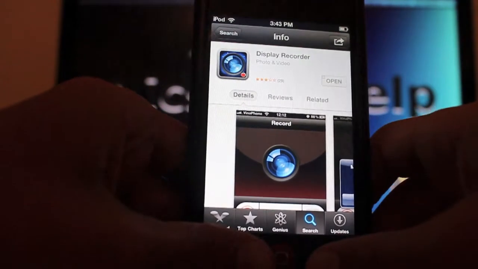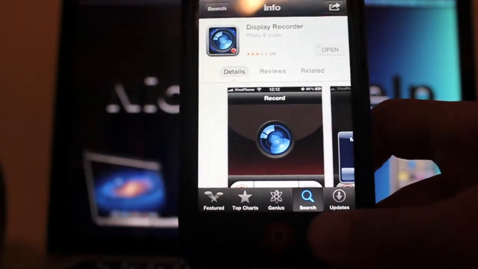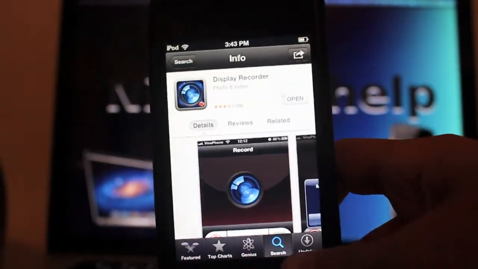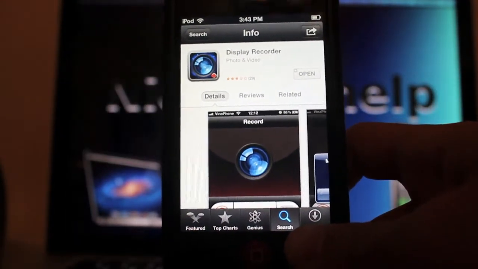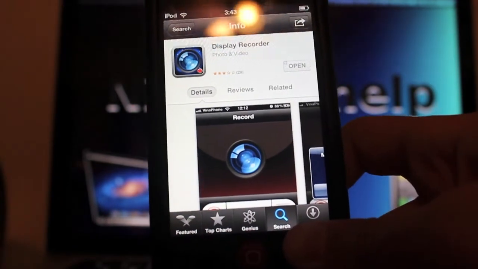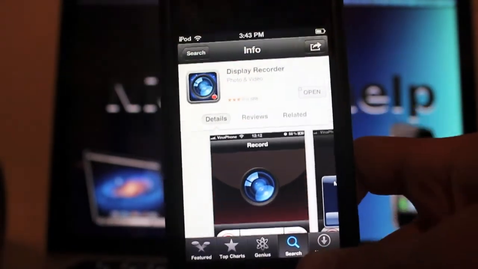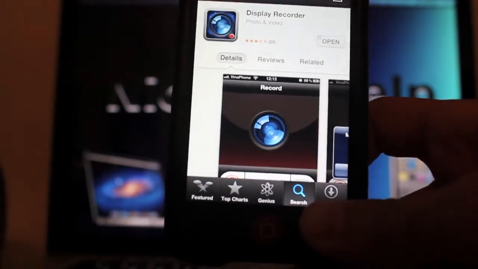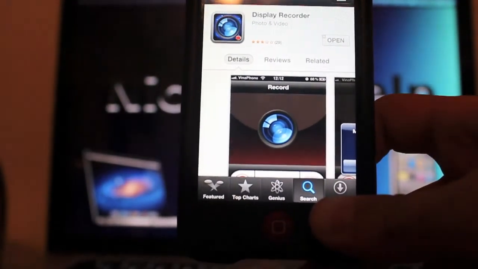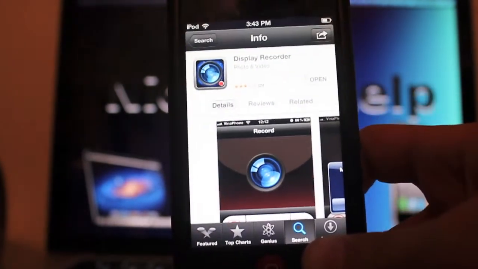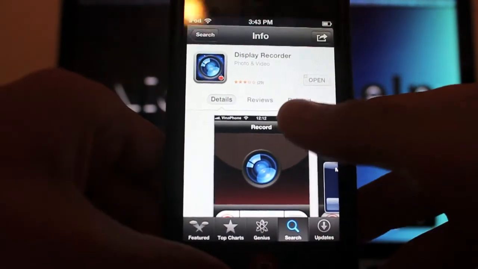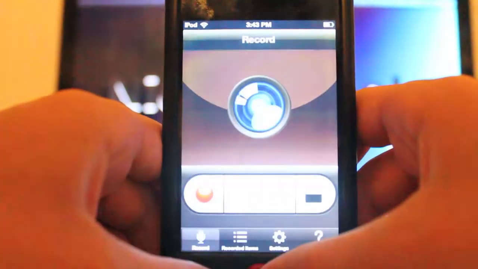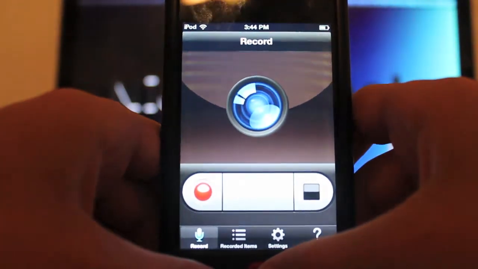Okay, so this app is from the App Store, actually. It might be removed by Apple in the near future, but if it is, I'll let you guys know in the video annotations. It is called Display Recorder. It is $1.99 in the App Store, and you can go ahead and download that. Once you open it, press open. And by the way, if my App Store looks different, it's because I'm on 6.0.